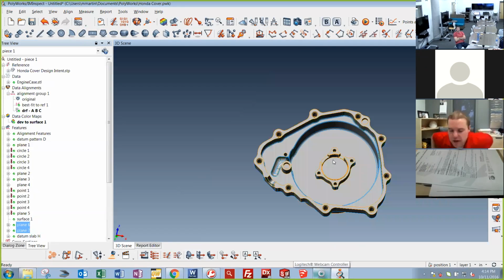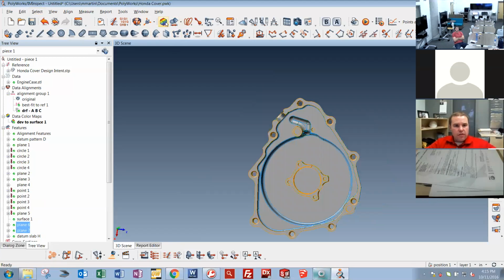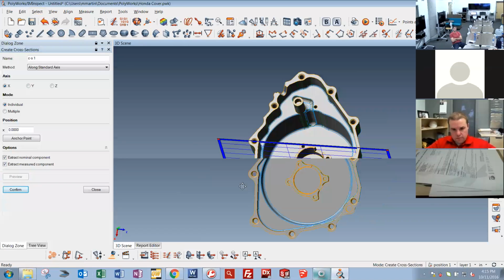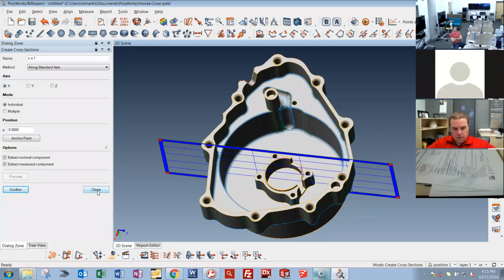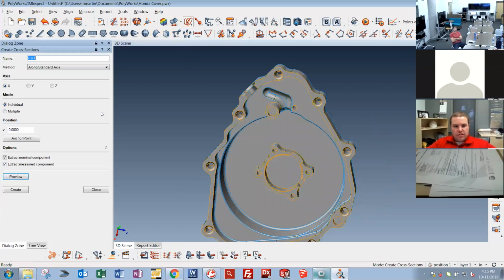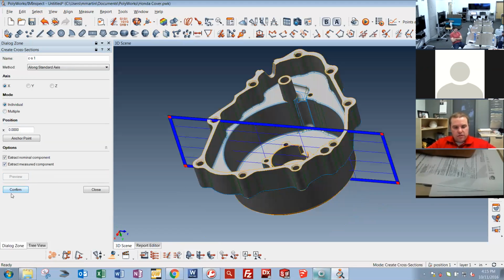So the last feature to show you today is the arc. I'll just create a cross section somewhere. That's a pretty good one. So create cross sections. Let's go up into the create standard cross section. Right now I'm in the X individual mode. Preview shows me where the cross section is going to be taken, and I'll just confirm it.